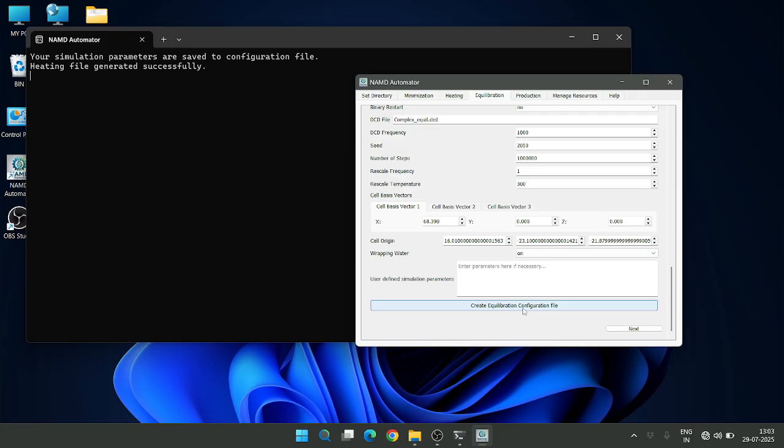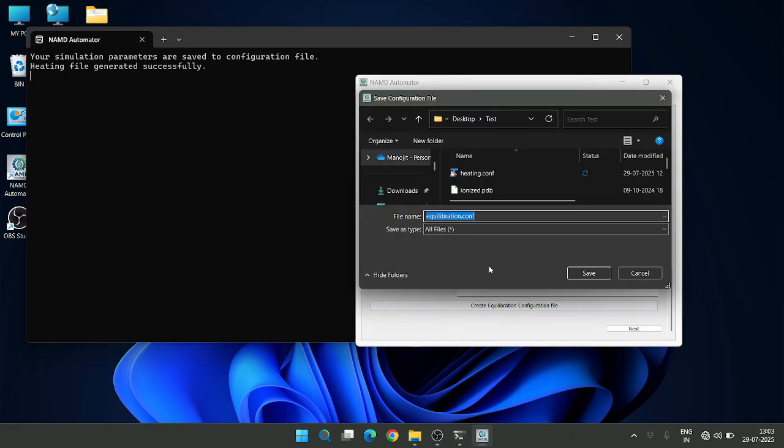It is quite similar to the previous step. A pop-up will show up telling us to save the configuration file, and a default file name will be shown, which is equilibration.conf. I'll keep the file name as it is. I am not changing it.